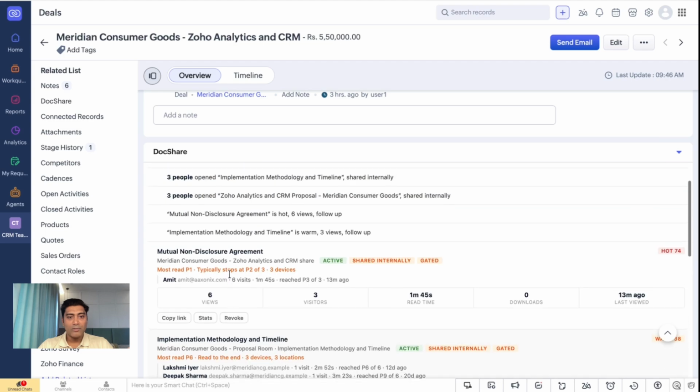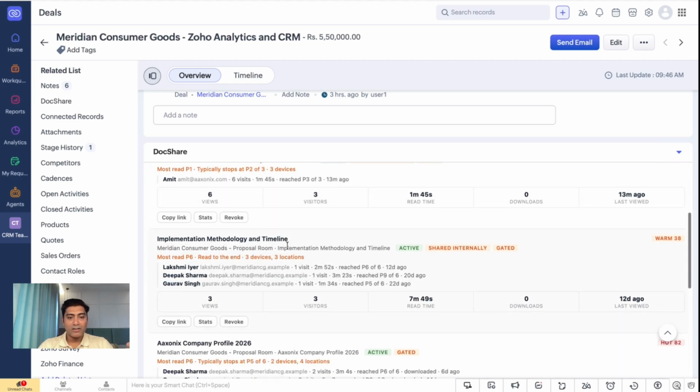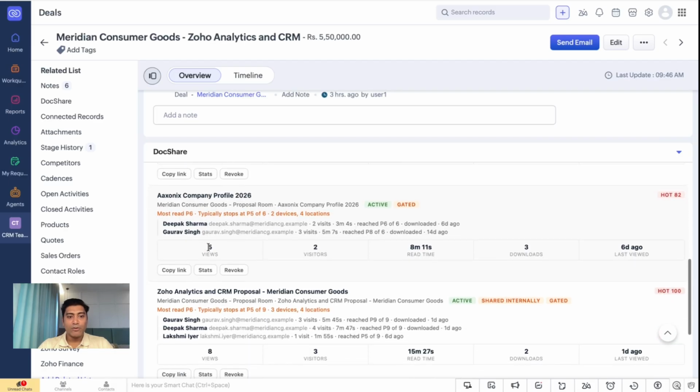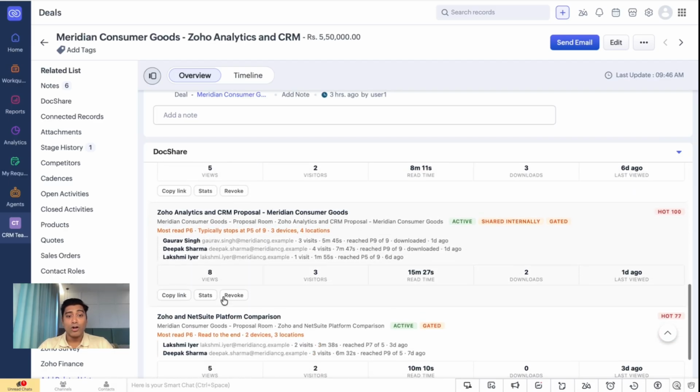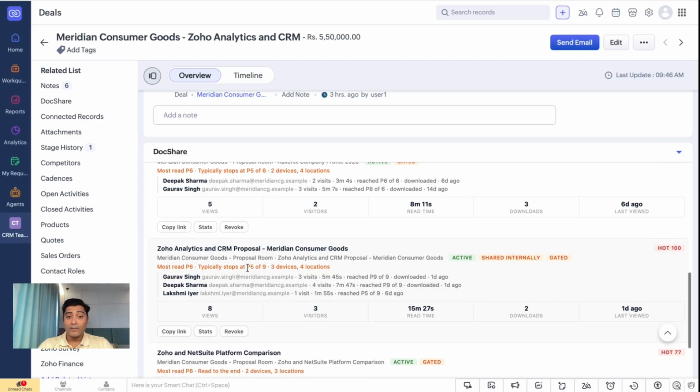I have three documents here. One is the mutual disclosure agreement, one is the implementation methodology, and one is the company profile. And there are a few more documents which I have. I was using it for testing, but I would generally be sending this to my prospects, or customers, or leads for that reason.